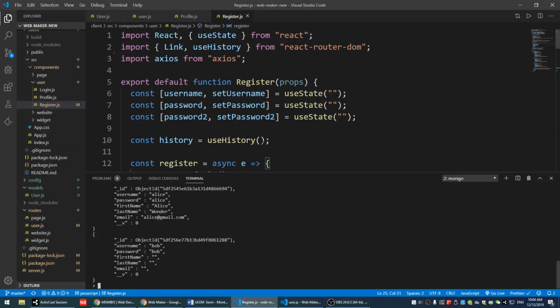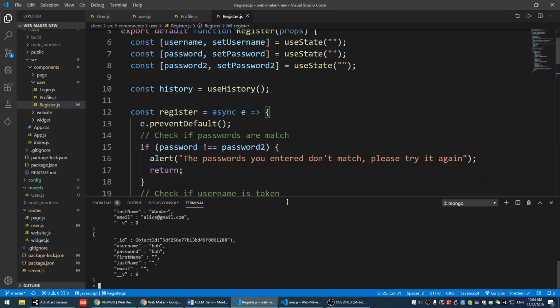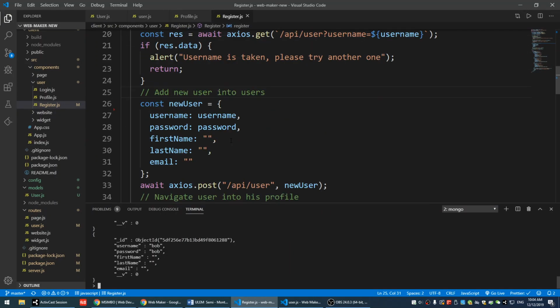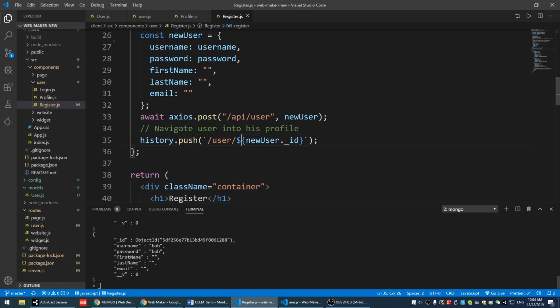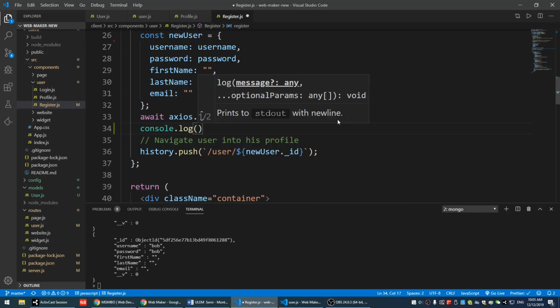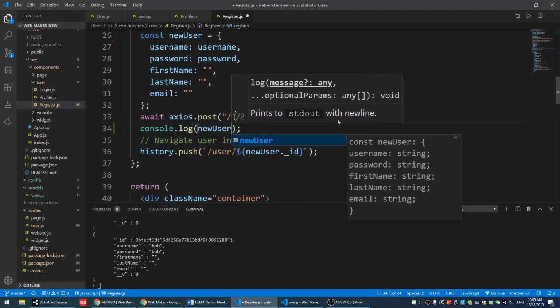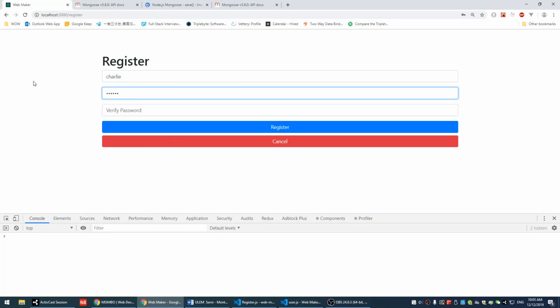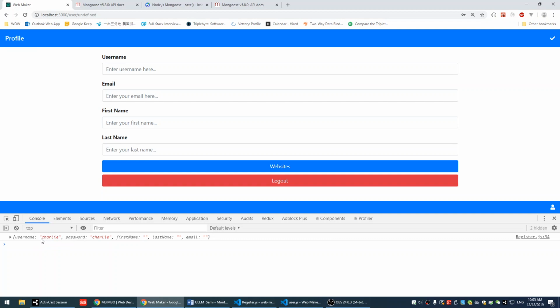Let me see. So once I register, I should receive a user object back from the database, and then push it to the new user ID. Let me console log what I received here. A new user. So if I register Charlie, register. I'm getting this user doesn't have an ID here. It's supposed to have an ID.